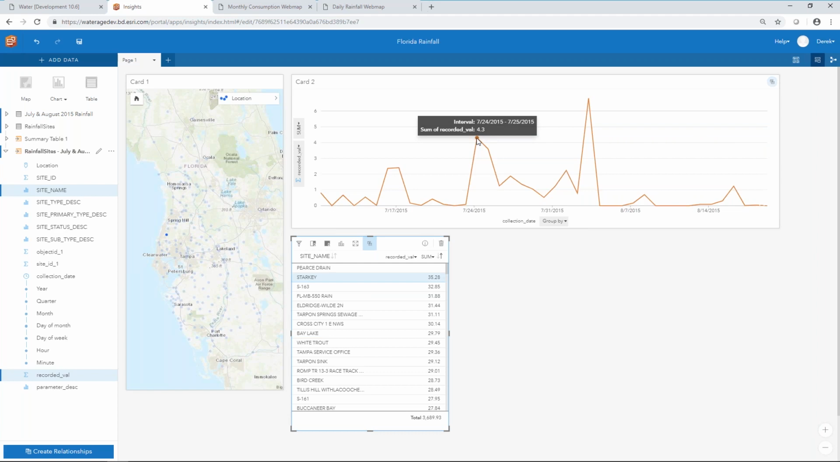I can now take this information and do things such as joining it to demographic data to see the number of people that could have been affected by this rainfall. Or I could take this data and feed it into my water models as well. Now, this is really great for my rainfall monitoring stations, but I actually have a second set of data that I can access when it comes to rainfall.